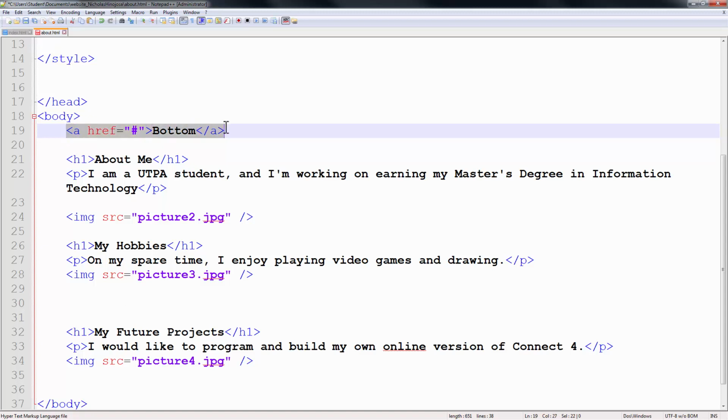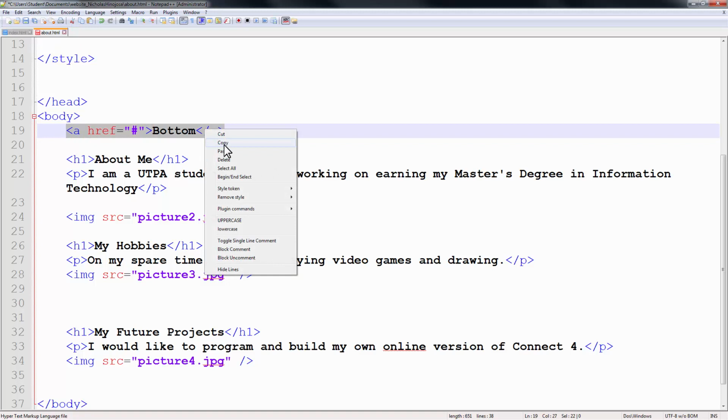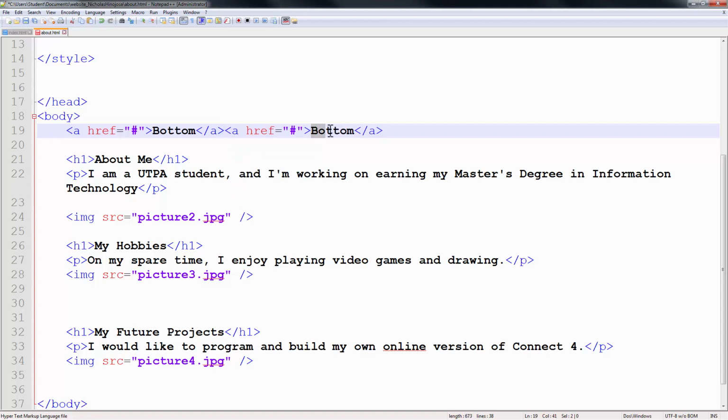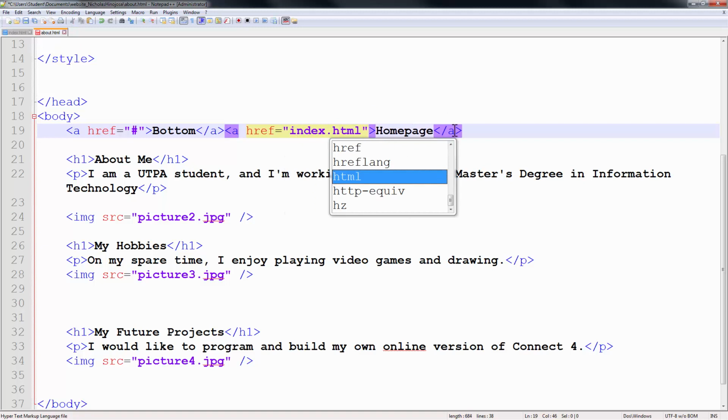Okay, so then now we also need a link to take us to the home page, the index page. So we'll paste that there. And then home page. And then here we know the href is going to be our name of our page is index.html, so that's what we're going to name this guy here, index.html. Right, so when we click on home page, it should take us back to the index.